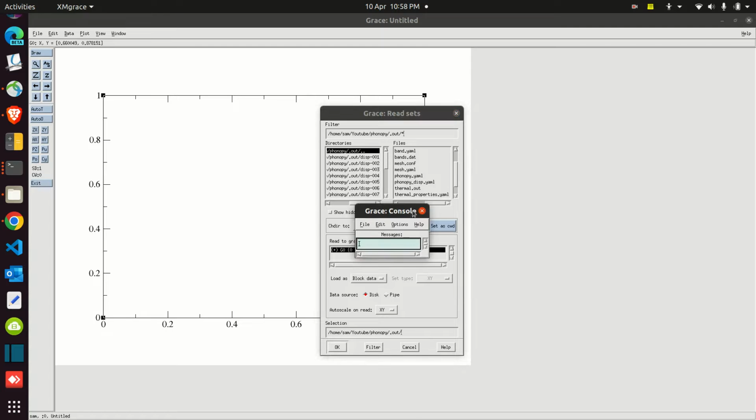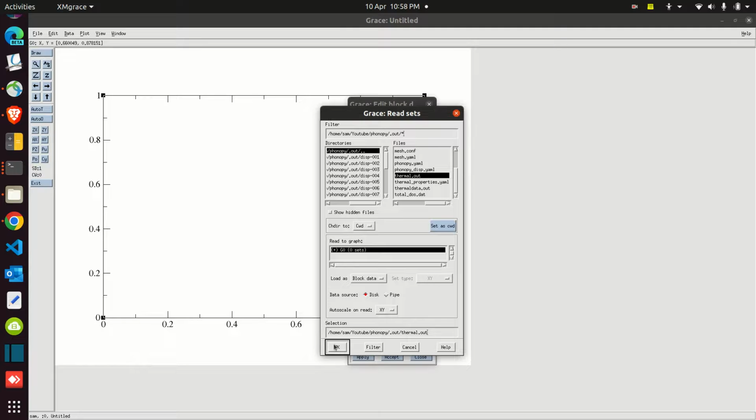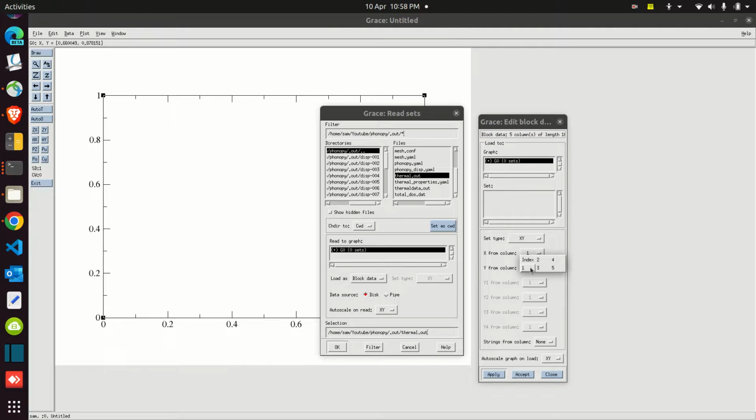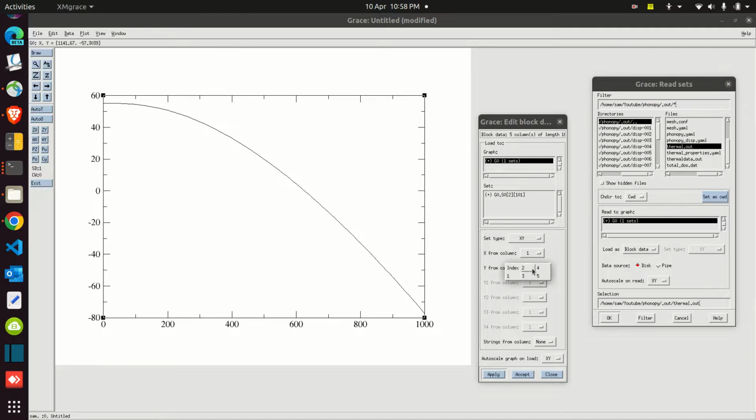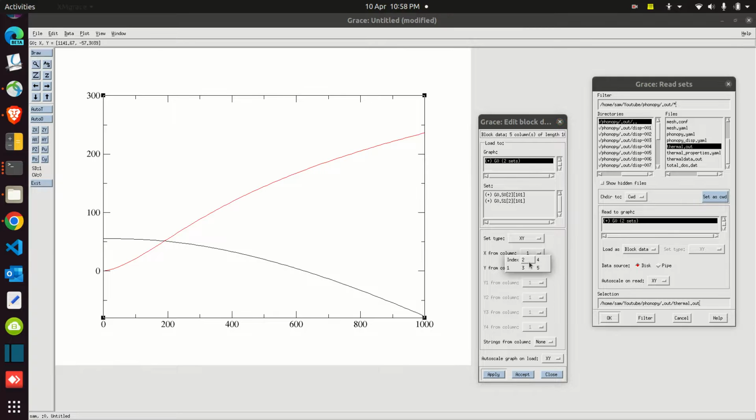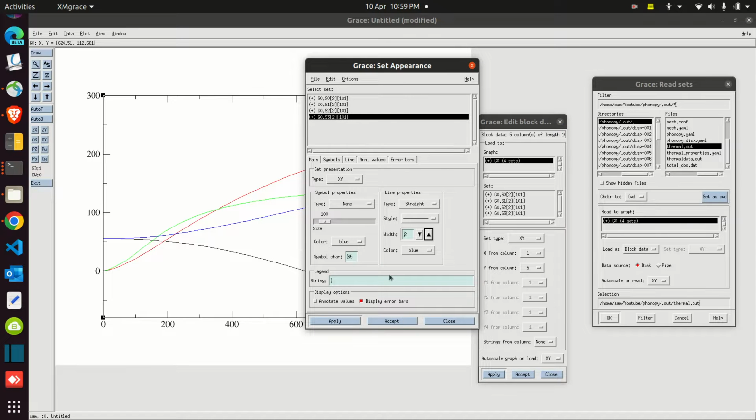Okay, let me choose this thermo.out. Let me import all the data. So this must be the free energy, and 1 versus 3 must be entropy. So the entropy goes like this. Then 1 versus 4 may be the specific heat capacity, I will see that. So these are the thermodynamic plots that you can play with, and you can plot and make according to your desire.